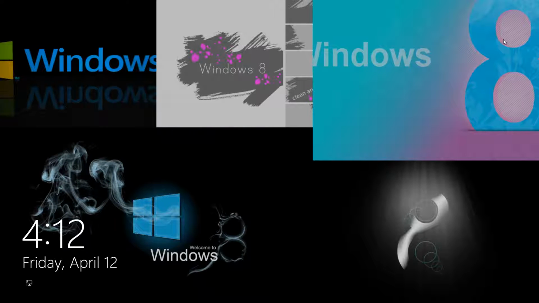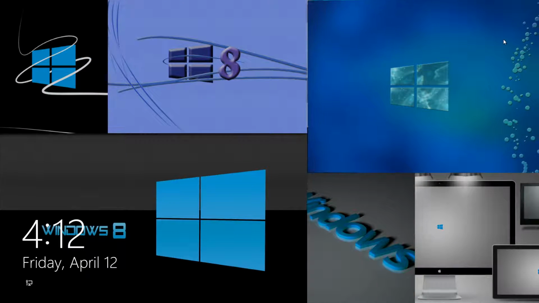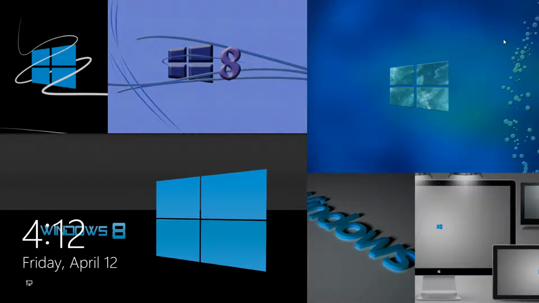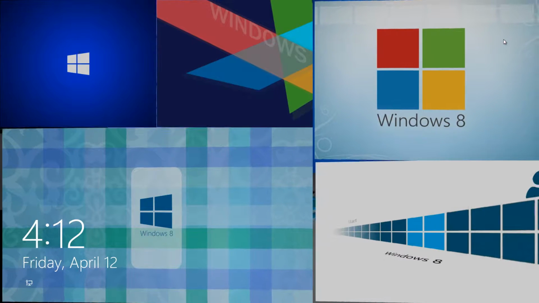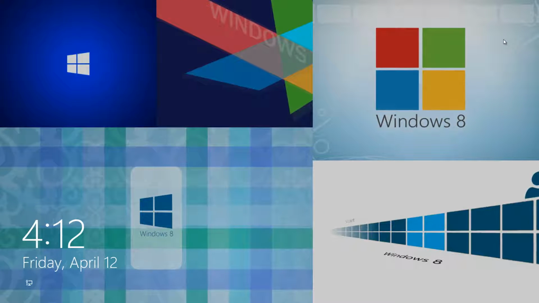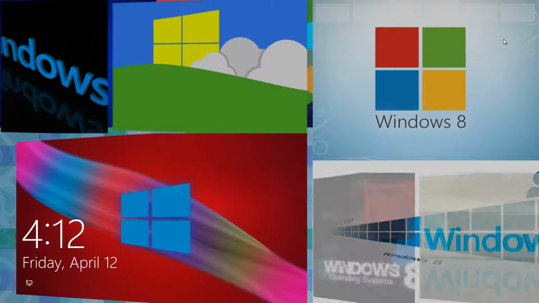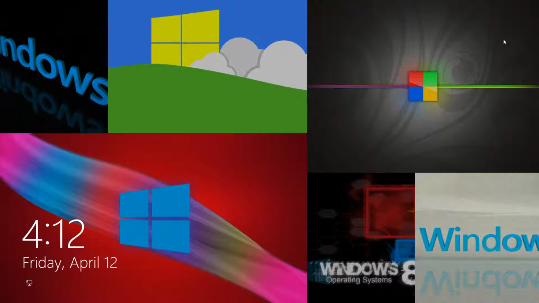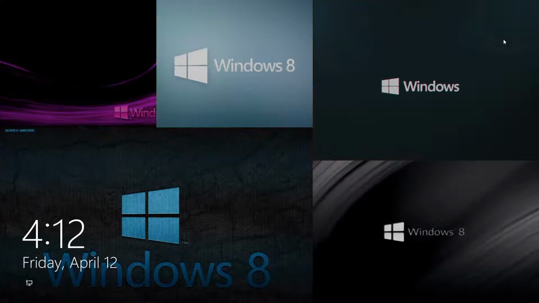Now, as you guys can see already, there's something way different, something way cooler happening on the lock screen, and this is called the Lockscreen Slideshow. What it does is get a folder of your pictures, or a number of folders, and it allows you to set your wallpapers as a slideshow in the lock screen.